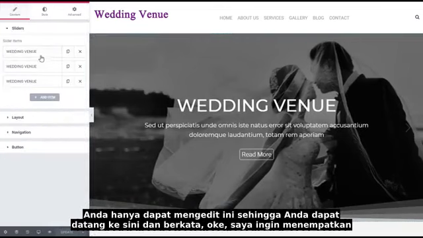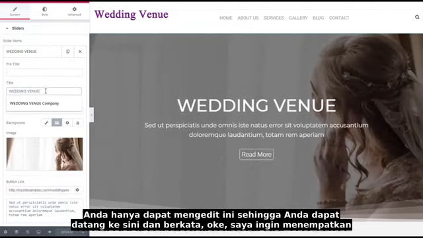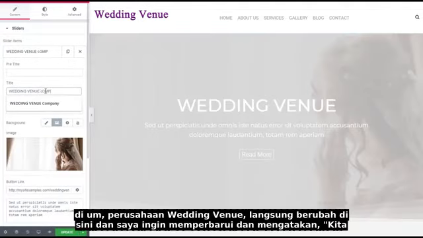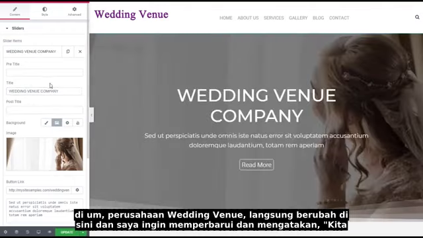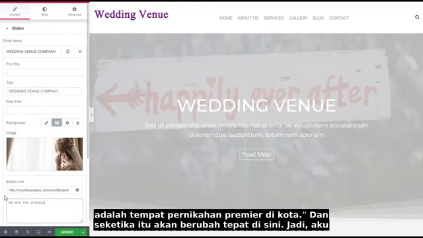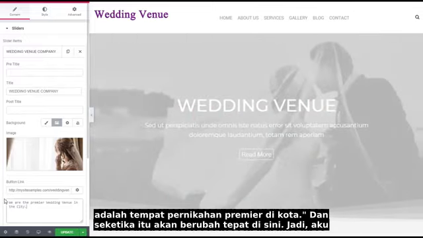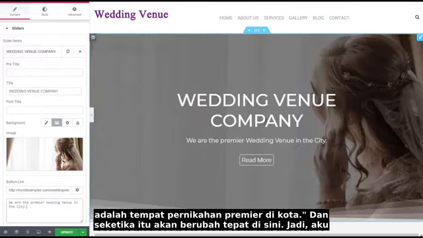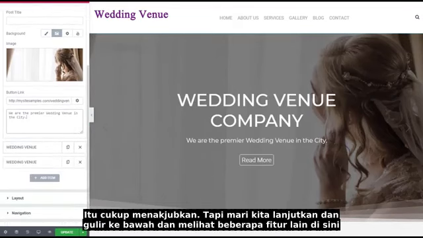This is a slider, and you can just edit this. So you can come in here and say, okay, I want to put in wedding venue company. And it instantly gets changed over here. And I want to update and say, we are the premier wedding venue in the city. And it instantly gets changed right over here. So, that's pretty amazing.